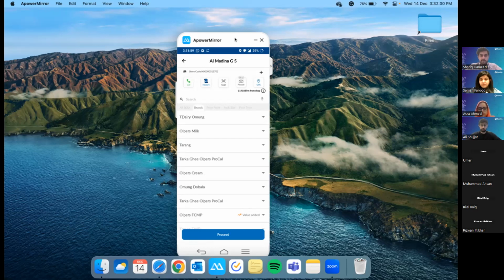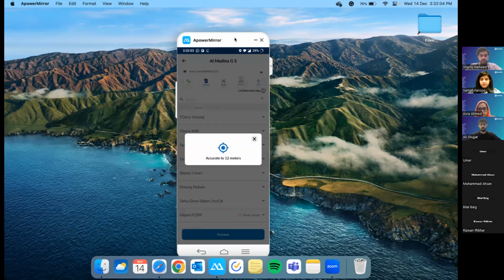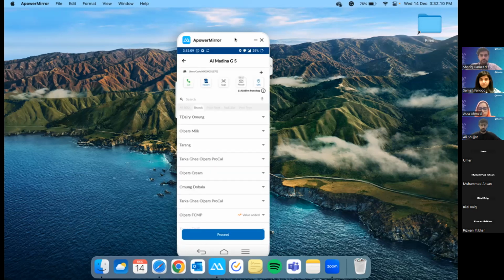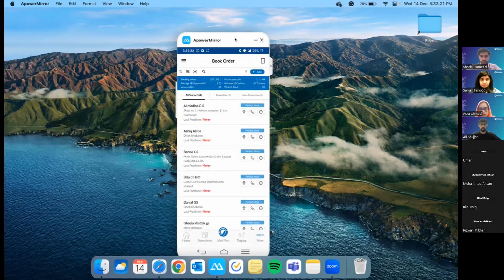Similarly, we've also given the accuracy as well. So if you can just tap on the info icon, it can show you that the GPS that has been picked up is actually accurate to 12 meters. So now we are providing visibility of both the accuracy of the GPS taken and also the distance from the shop that the order booker is currently standing at. So that's all from me. Back to you, Saman. Thank you, Ali.